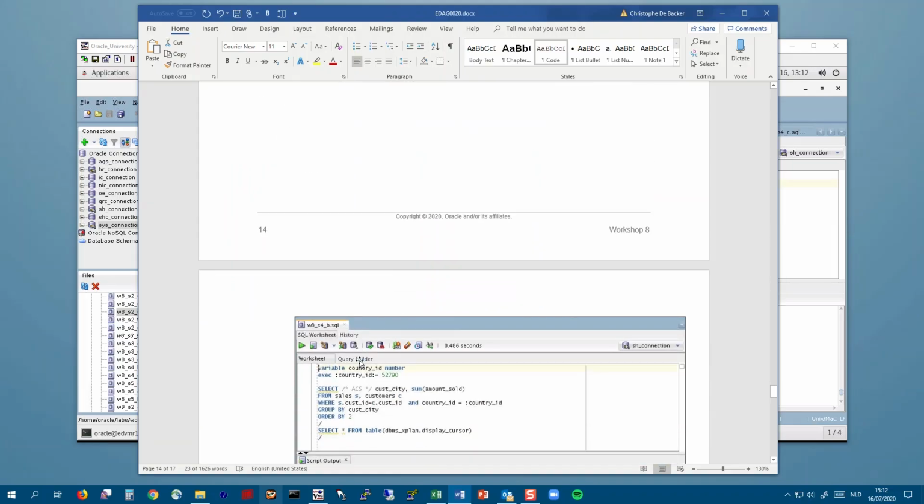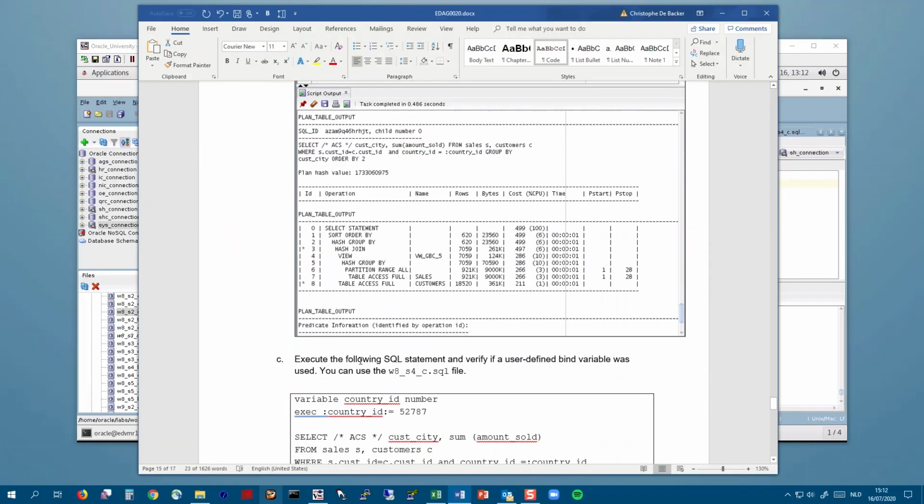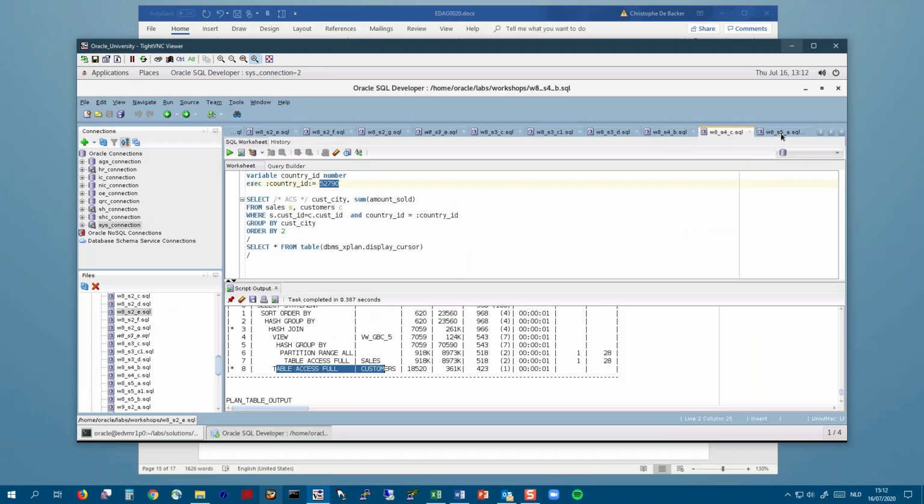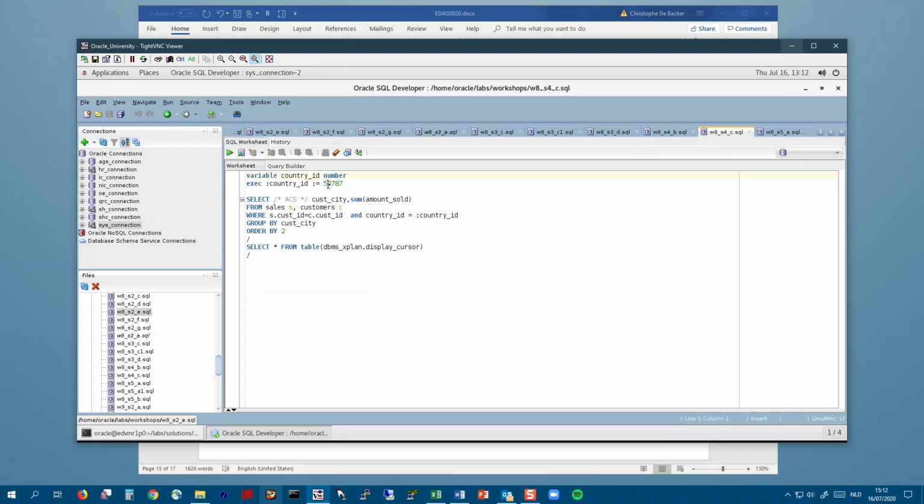But then what we're going to do is execute the same query again, but we're going to change the bind variable value before we execute to 52787. So let's have a look at this. So I have here 52787 and execute the same statement.